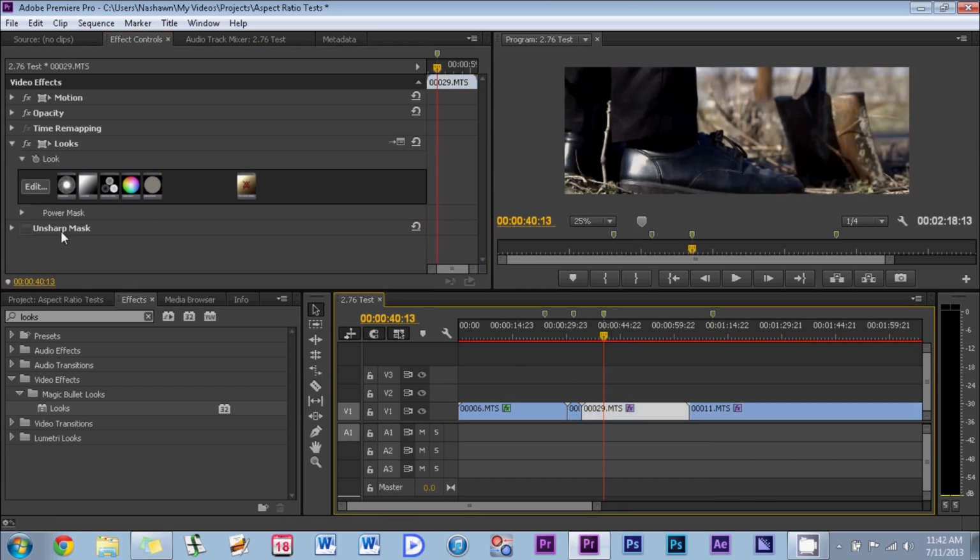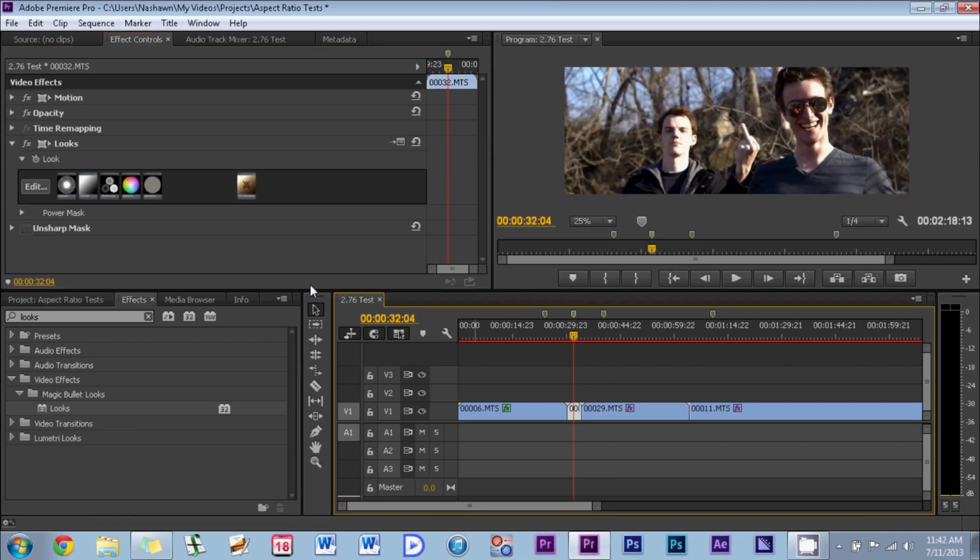And that's about it. I think the silver stock actually works on almost any image, and it's really easy to just get on there and just adjust slightly.